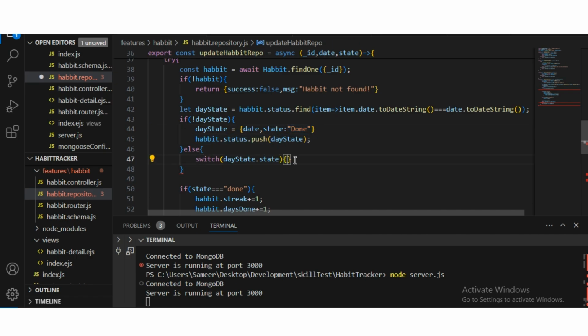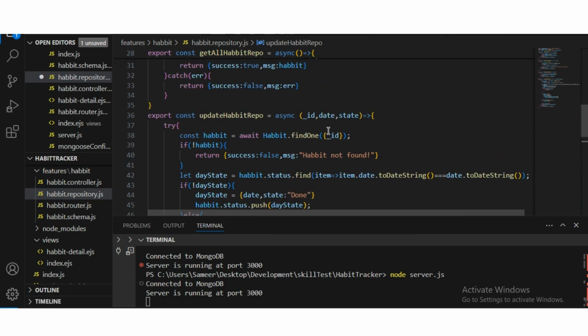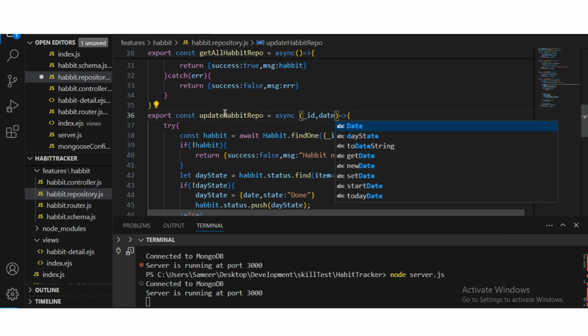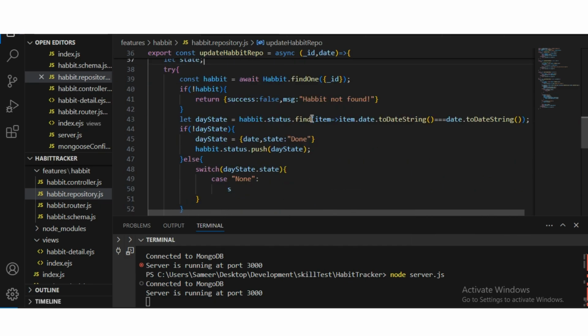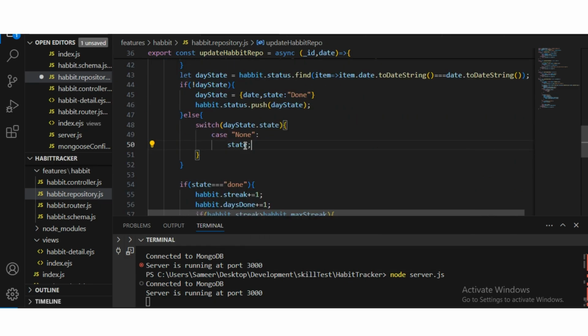So case one, when the day dot state is none, in that case we'll change it. Let's create a new thing called state. We do not need this, we'll get it from our habit only. We'll call it let state new, and this state would be equal to done, from none. That's what we have made. And then after this we'll have to break it, otherwise it will go to the next case by default.